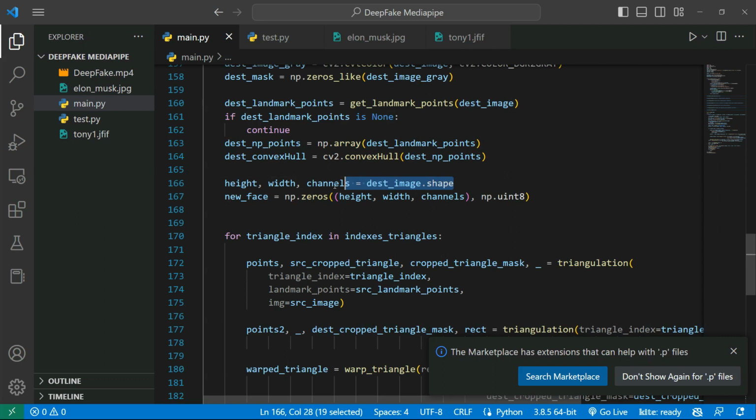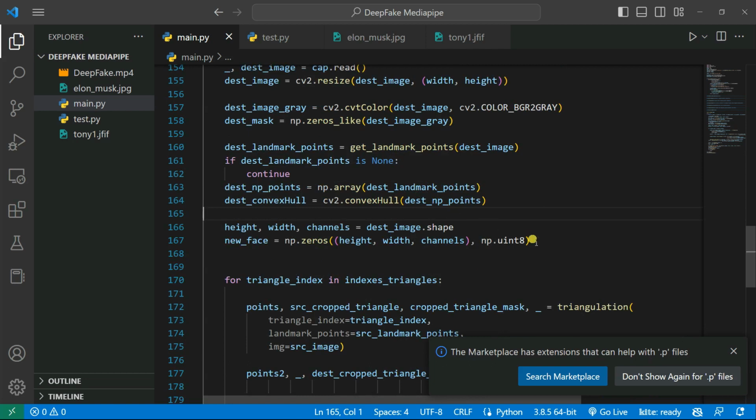Now we're going to take the destination image's shape, the image's height, and also the channels. Channels tell us whether this is an RGB image or a grayscale image. Now we're going to create a new face using np.zeros, based on the width, height, and the channels. Now we're just going to replace this width, height, and channels with the new face, right? So this is step number 2.